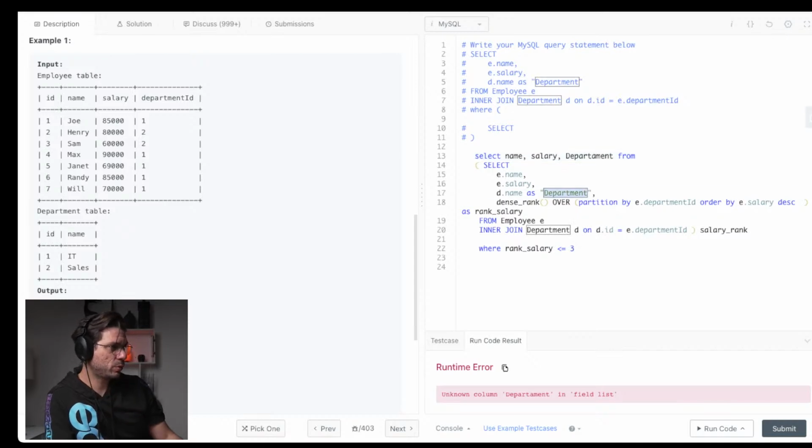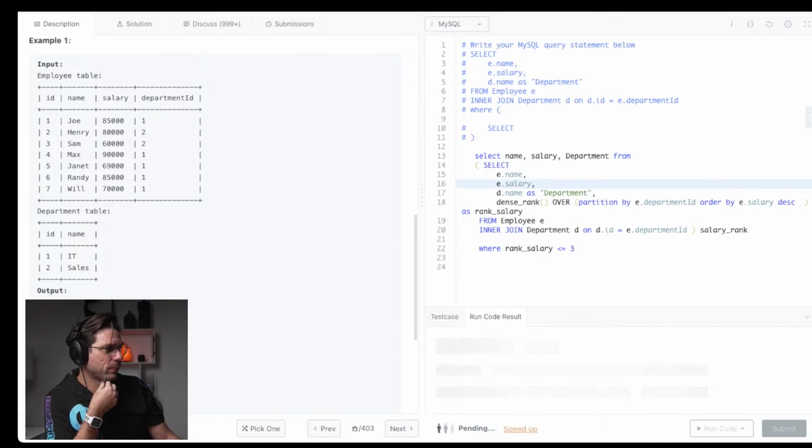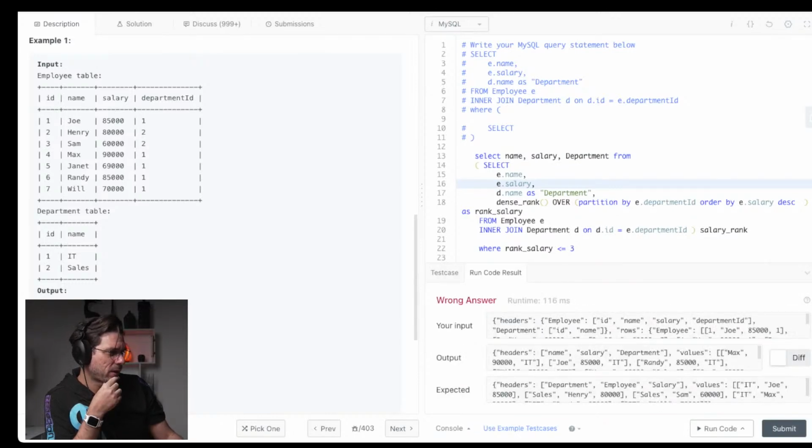Department. Okay, copy and paste. It should work now. Okay, what's the difference? Because it's supposed to work, right? We are selecting them. Then we are using rank partition by department ID. So we're grouping by department ID and order by salary desc, right? And then we have department here.